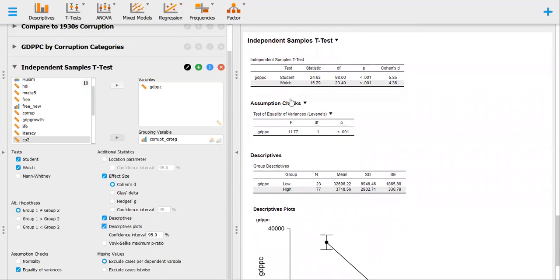So before we look at the independent samples t-test, we have to look at Levene's test, the equality of variances. Based on this, we've rejected the null hypothesis. Our p-value is less than 0.05. We reject the null in favor of the alternative. So because of that, we have to use the Welch test.